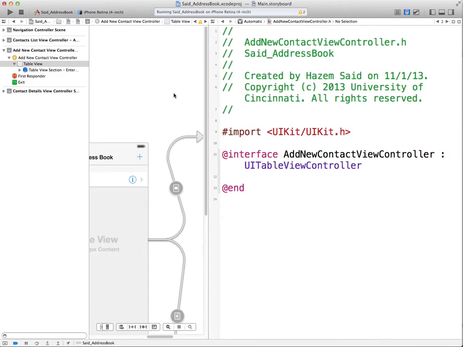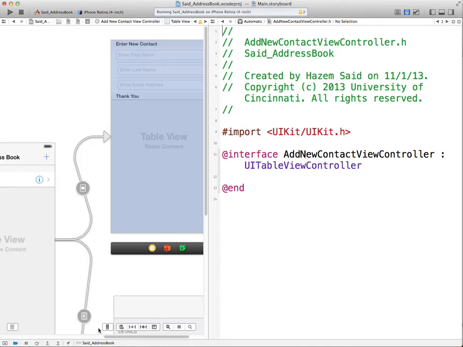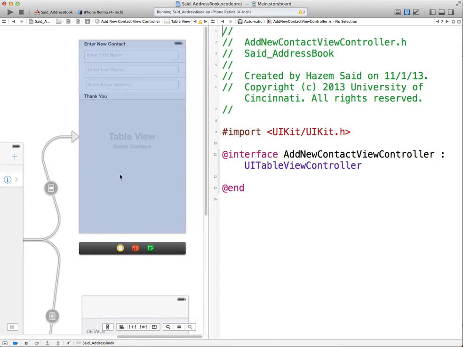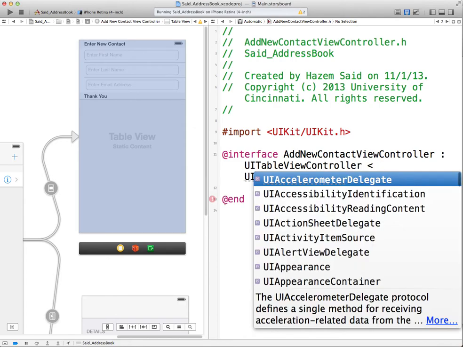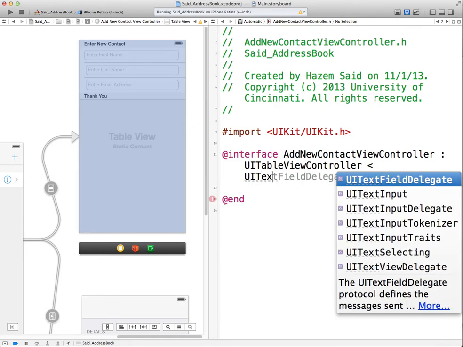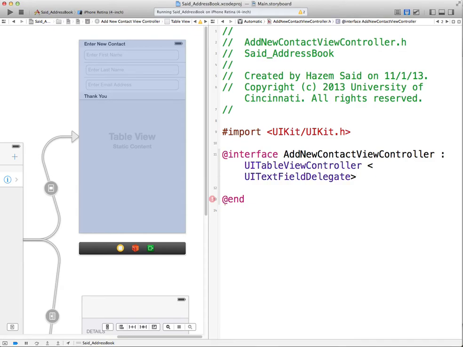And since I'm using text fields here, I'm going to add the text field protocol, the delegate, so I can dismiss the keyboard. So UI text field delegate. We've used this before. So we can add the text field should return method in the implementation and dismiss the text field. So before I do anything, let's go ahead and do that.